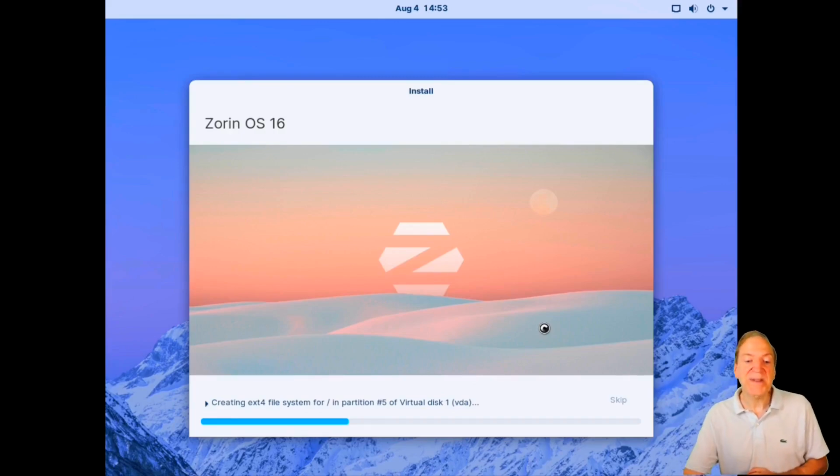Anyways, the install is started here. So I'm just going to hit pause here, and then when it's all done, I'm going to let it do its thing. And this could take a while. If I remember right, Zorin OS does take a while because there's so much stuff on here, especially in the Pro version. So I'm just going to let it do its thing.